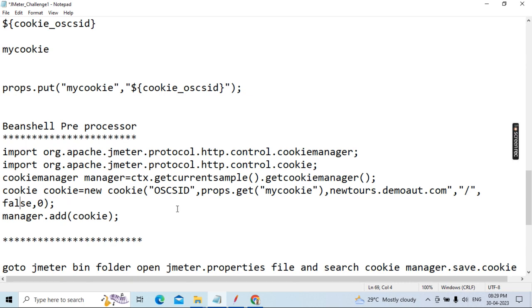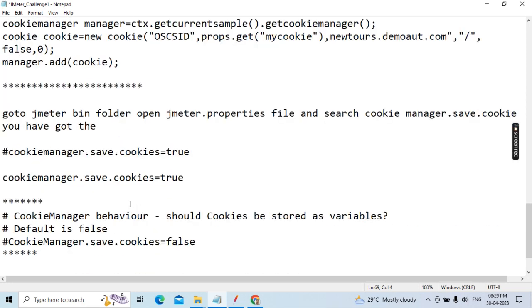You can understand how we need to work. Once everything is done, the BeanShell PostProcessor and BeanShell PreProcessor, everything will be completed. After that, you need to do one small change.